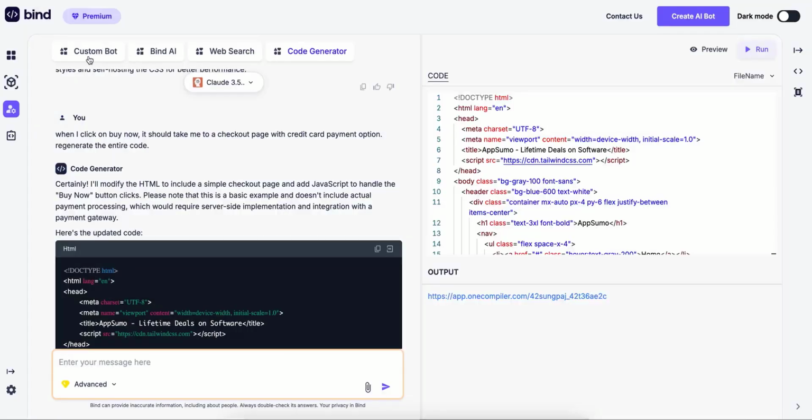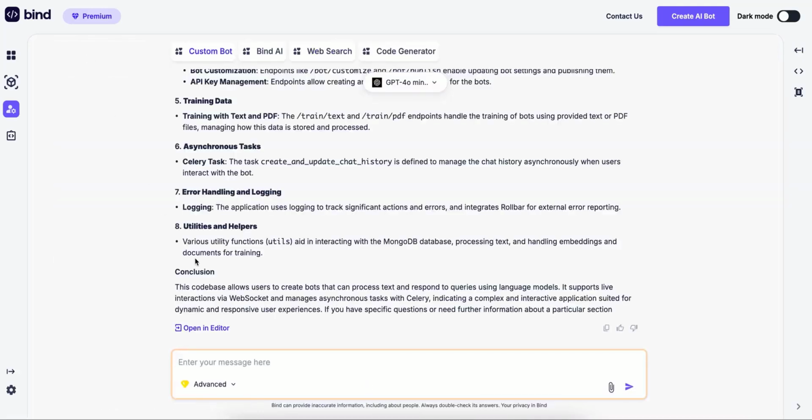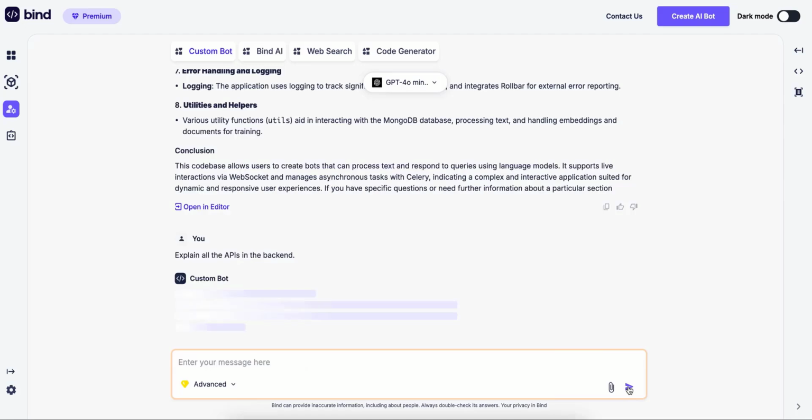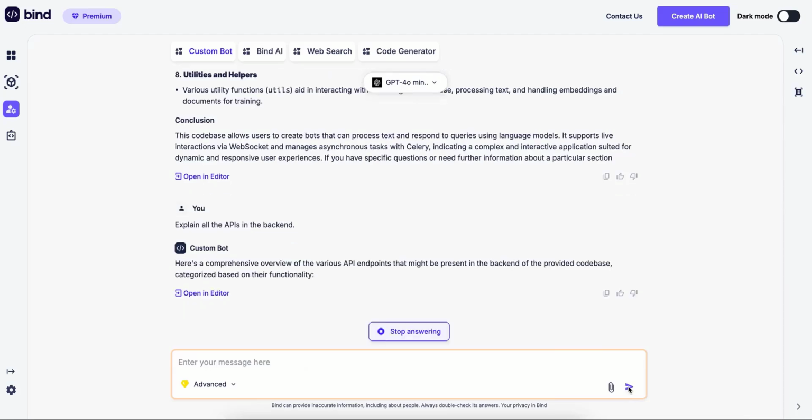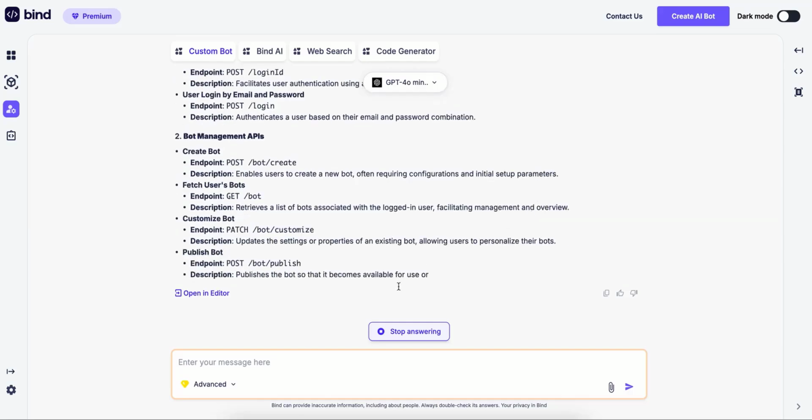You can find it here. And in the custom bot, you can ask questions on your own data. As an example, explain the APIs, the backend. So for this, it is going to specifically use the data which you have synced.